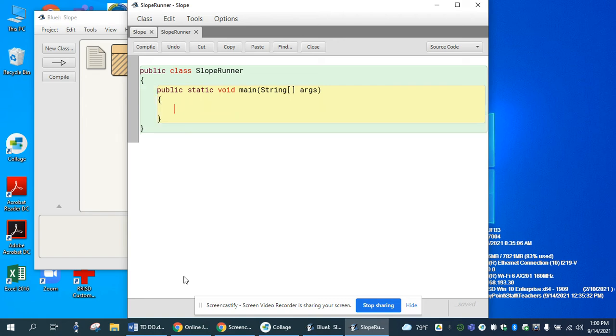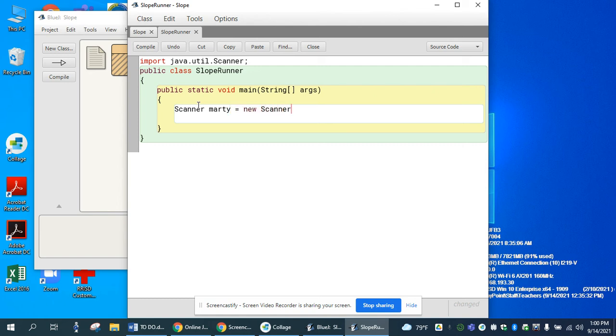Now what I'm thinking is we need to ask the user something. In order to do that, we need the Scanner class. So the first thing we need to do is import that Scanner class. We need to say import java.util.Scanner. All right. And then I need to create a Scanner object. We know how to make objects now, right? What do we want to name our Scanner object? Marty. All right, Marty, you're a new Scanner now. And whenever you declare a Scanner, just make sure you say System.in inside the parentheses there.